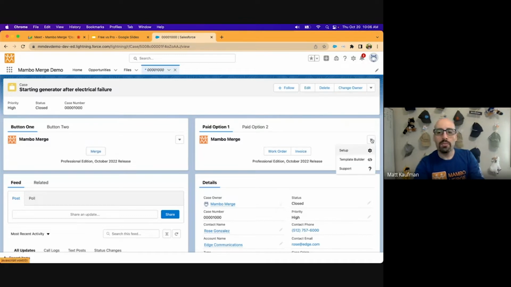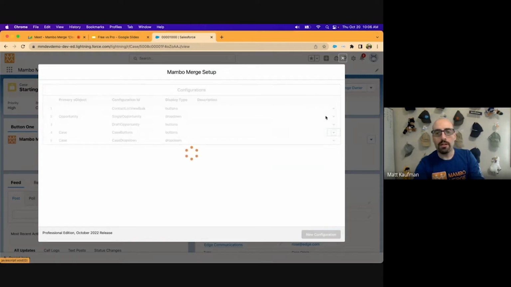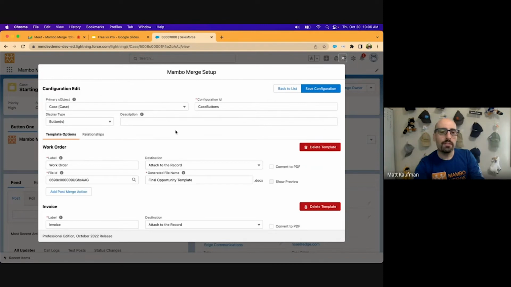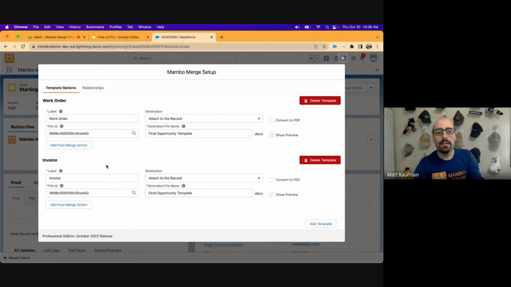On the paid editions, what you can do is you go to Setup in the Mambo Merge menu. And here we can set up what those words, so remember case buttons, case dropdowns, what those words mean to Mambo Merge. And these are our custom configurations that I set up in advance. And here we can see that it's supposed to use the case object. And on that case object, let's go ahead and create one button called work order and one button called invoice.